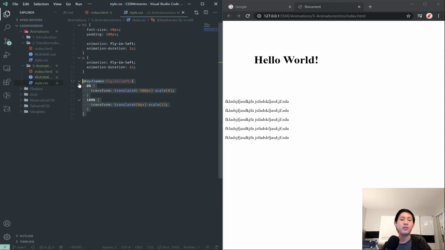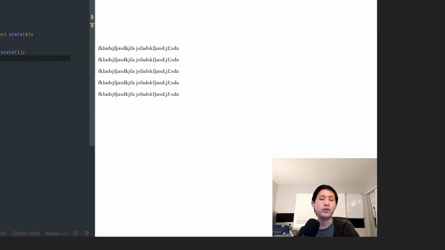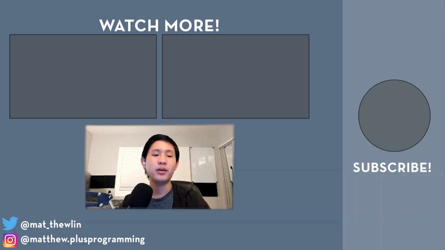And this keyframe concept is at the core of almost all animations you see online or stuff like that. There are many ways to extend what we've learned here, which I will be covering in future videos, and make even more amazing and robust animations.